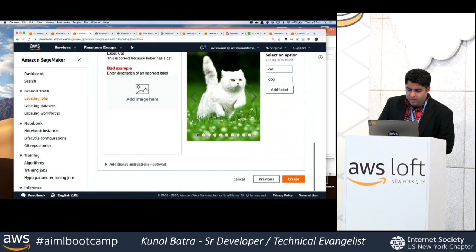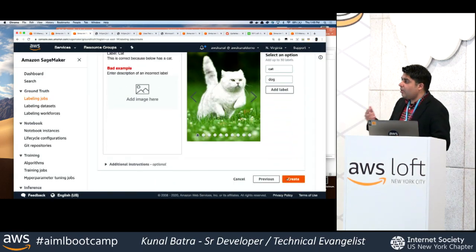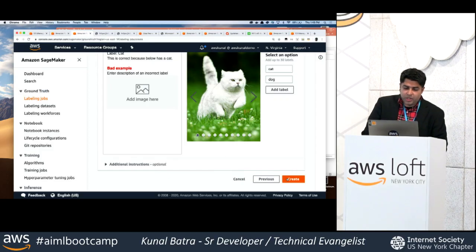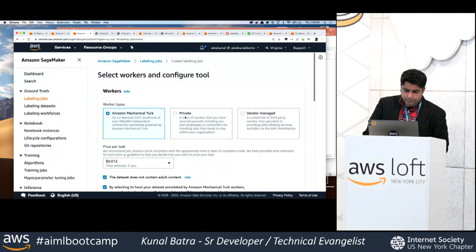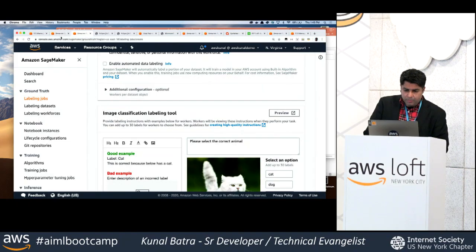Okay, so we go back here, and then we can click Create, and that'll go ahead and create the labeling job that'll be sent to Mechanical Turk. So let me go back over here.